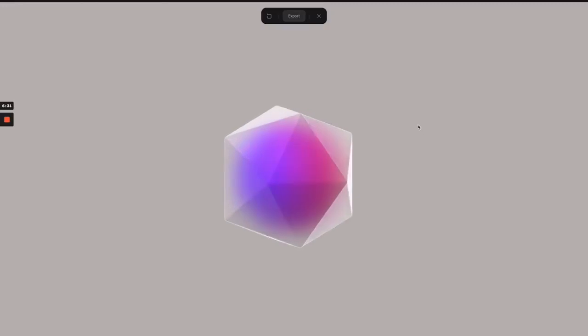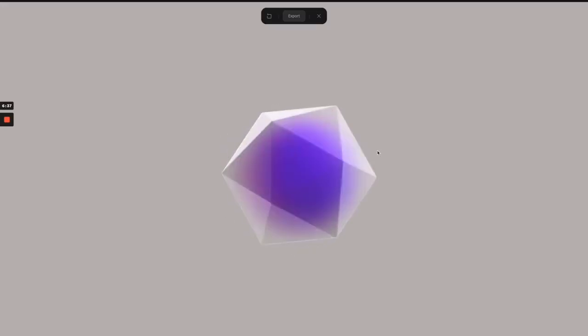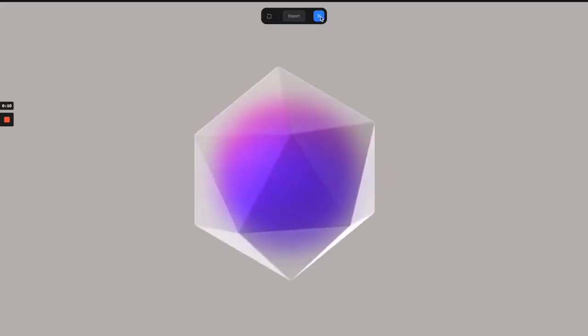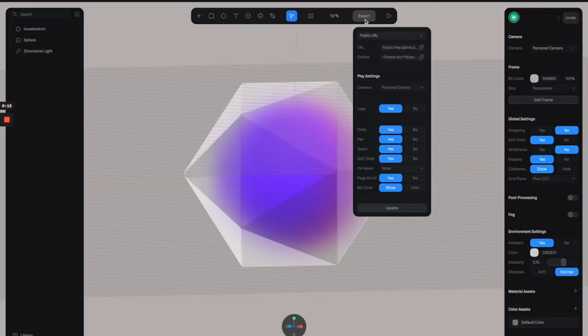So it's looking really good here. You can click and just rotate it around, interact with this, and it's looking super nice here. Alright, so now let's integrate this into Webflow.